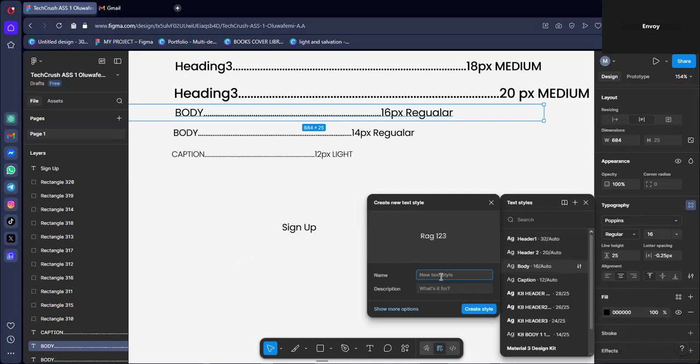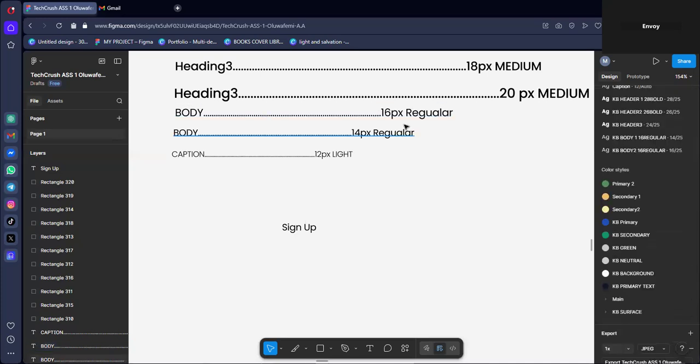I just say body. Let's say this one is body 2, KB body 2. What is the size? We have 16 regular. And what is this for? It's for body. I made a mistake the other time. This should be 1, and that 14 should be 2. So this one is body 1. I click on create style, and I have this here.